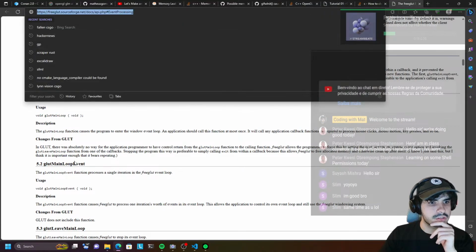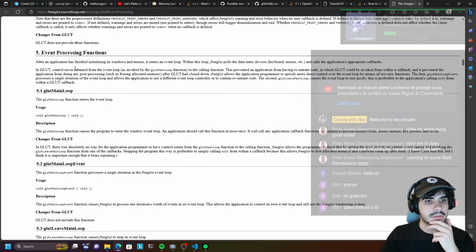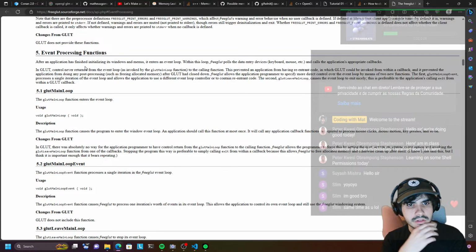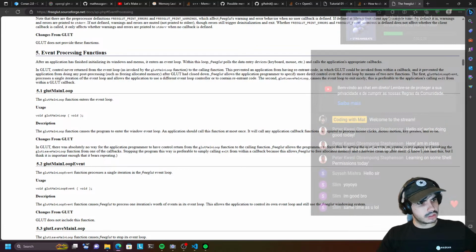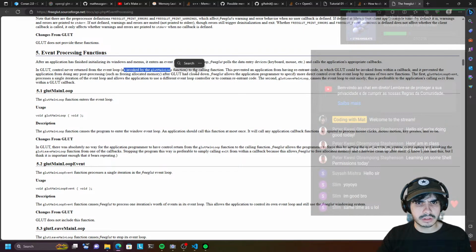And event processing. After an application has finished initializing its windows and menus, it enters the event loop. Within this loop, FreeGLUT polls the devices, keyboard, mouse, and calls the appropriate application callbacks. Cool. In GLUT, control never returns from the GLUT main loop. The calling function is prevented from having re-engine code in which GLUT could be invoked.